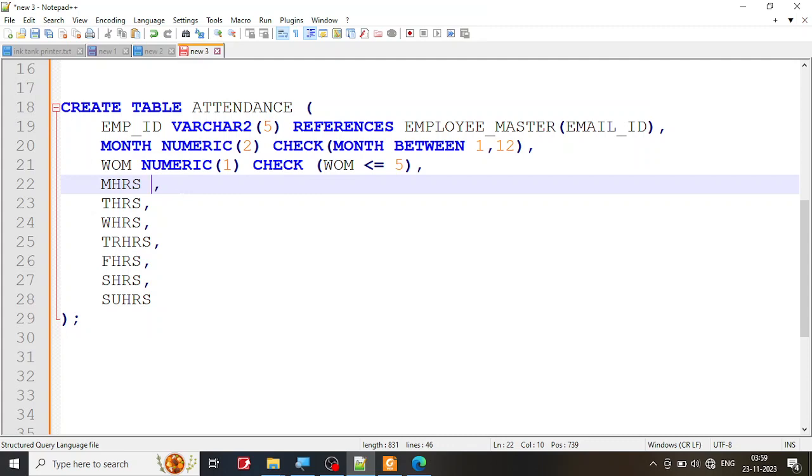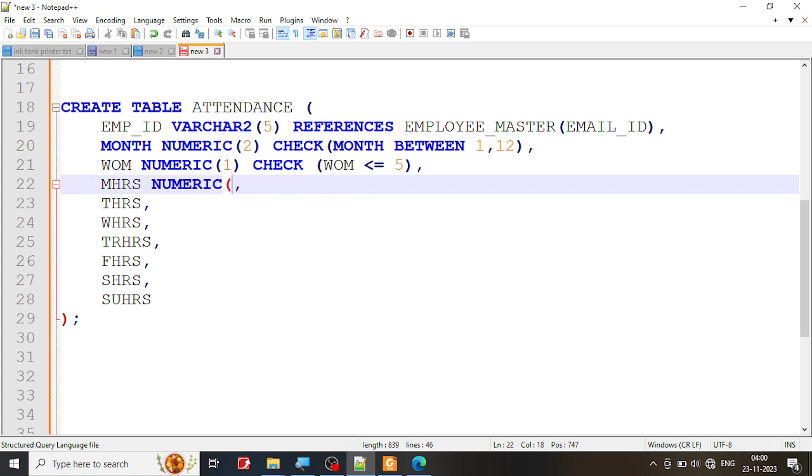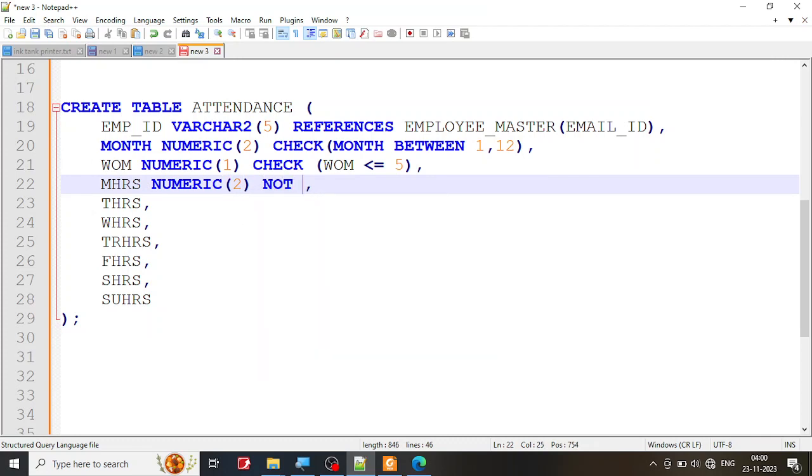You know very well, in a day you have 24 hours. So if you write 24, two digits will be there. The maximum you can work is two digits. So I'm going to take this one as numeric. Again, you can take it as number, but I have taken it as numeric, so I'm going to continue with numeric. It is not going to make any difference in your program or your database. This is going to be not null.